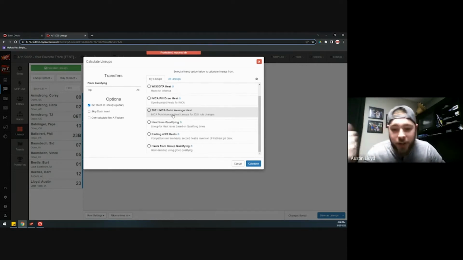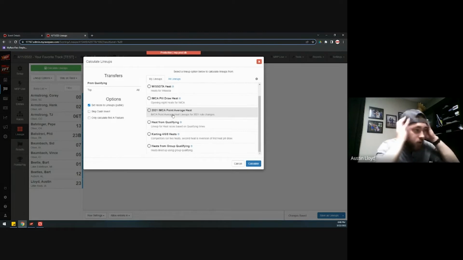So if it's night 2 and you're not running draw-redraw, this is the point average option. We really shouldn't deviate from that at all unless you got special permission from IMCA to do so. I know we did at Houston's once last year so we could qualify our 305s. But beyond that, it's built in, it's tested, it's verified, it is along with the rules that IMCA promotes. So we want to make sure that's what you guys are doing. Point average or draw-redraw shows, they're built in here.